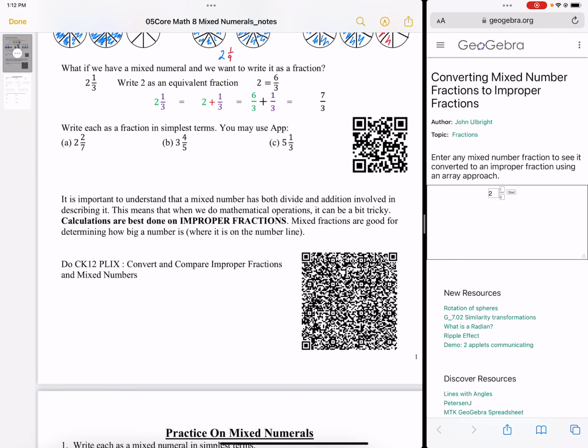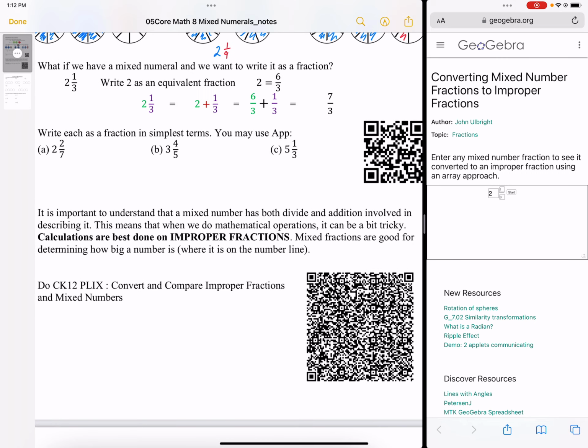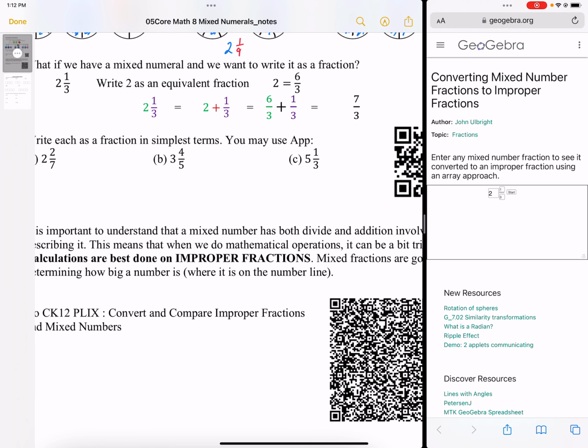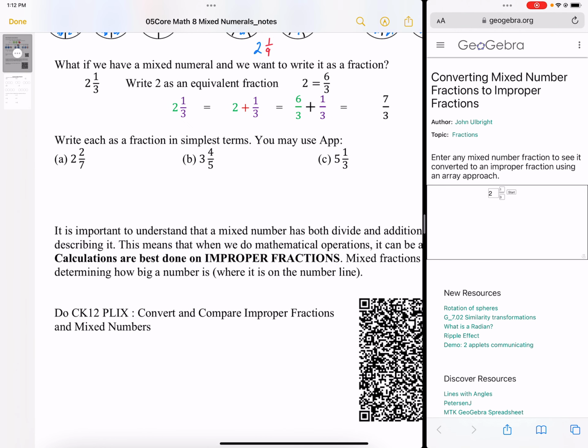When we have a mixed number and we want to convert it into an improper fraction, what we want to do is make this in terms of the fraction pieces. So in this example here, 2 and 1/3, we need to figure out how many 1/3 pieces there are in total. So what we can do is make 2 an equivalent fraction of thirds. So 2 is the same as 6/3.